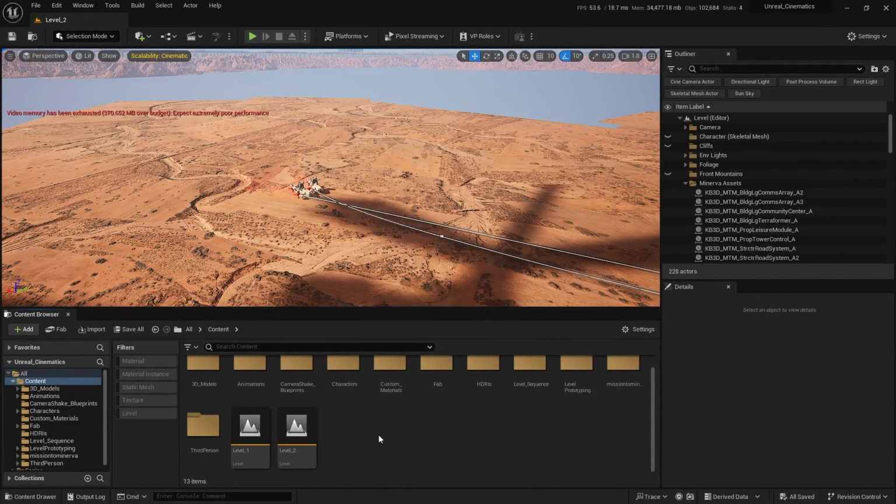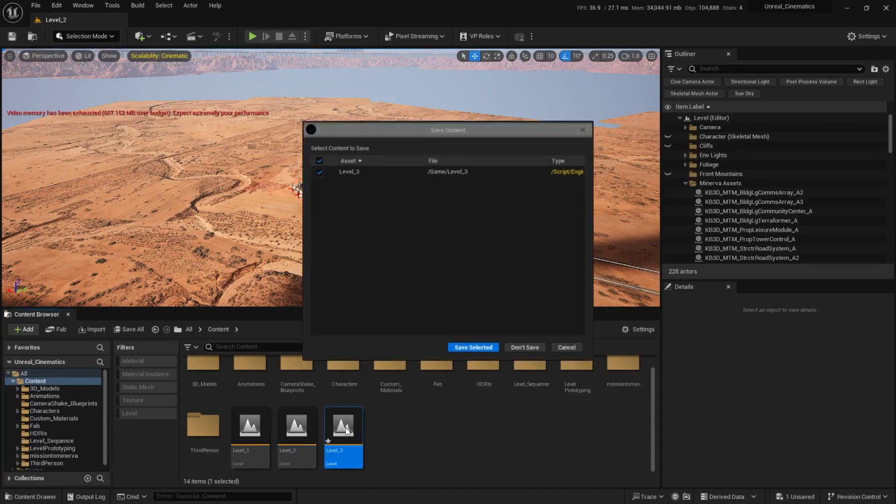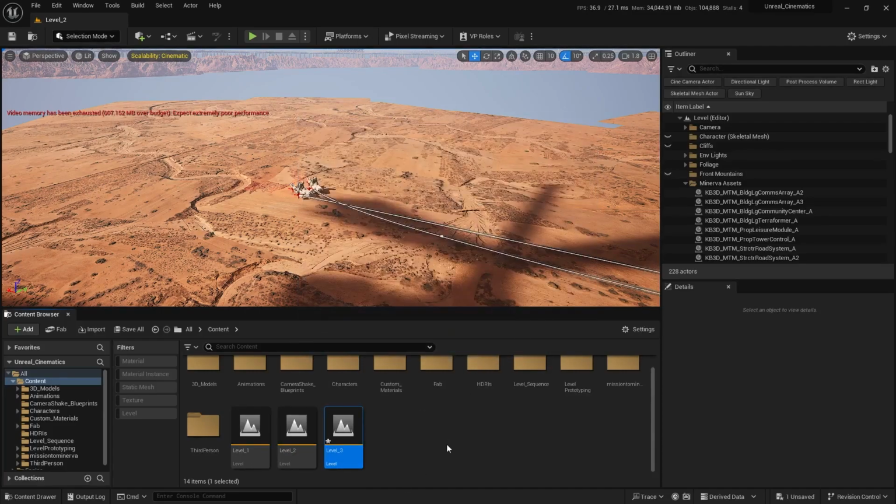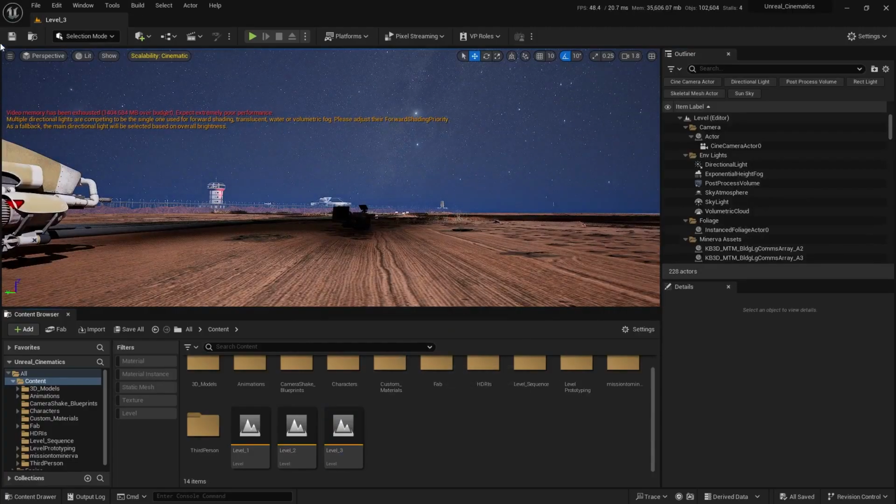Now I'm going to go into my content folder. I'm going to select this level and I'm going to press Ctrl D on my keyboard to duplicate this level. I'm just going to open up this level, save everything. And now as you can see that we are inside level 3.